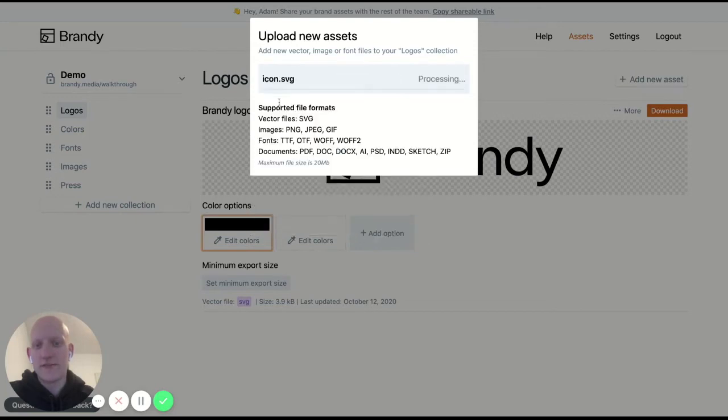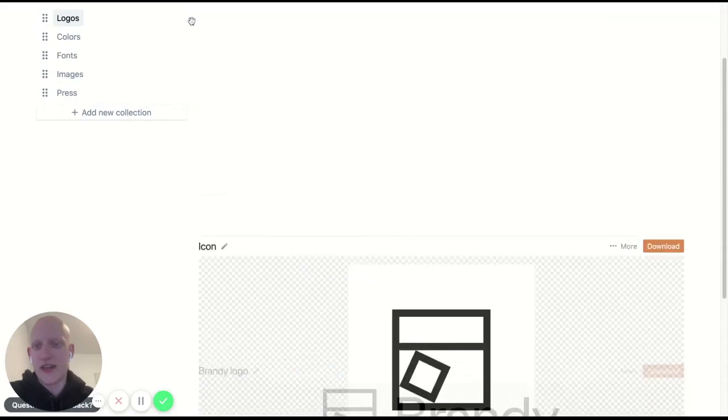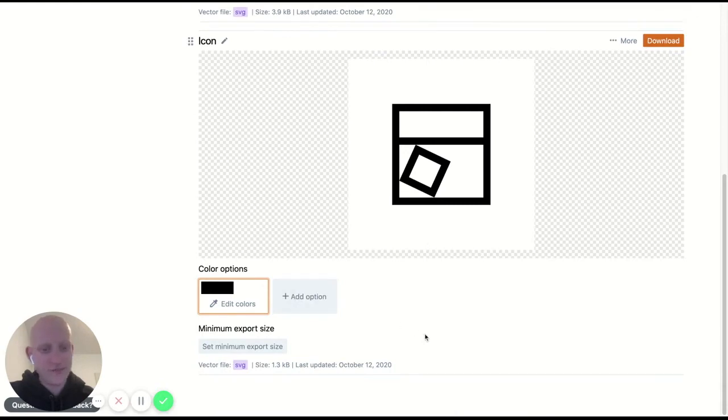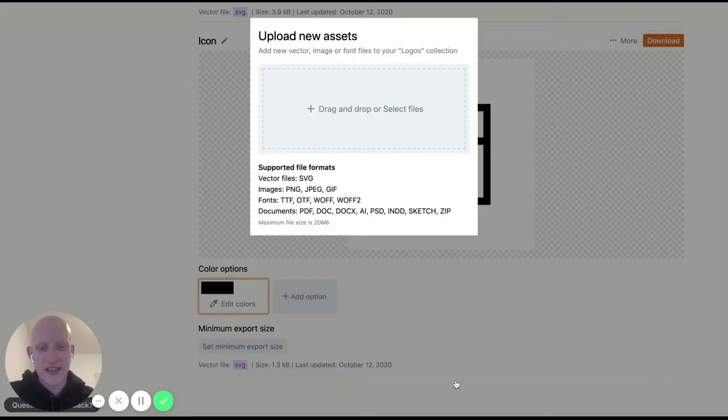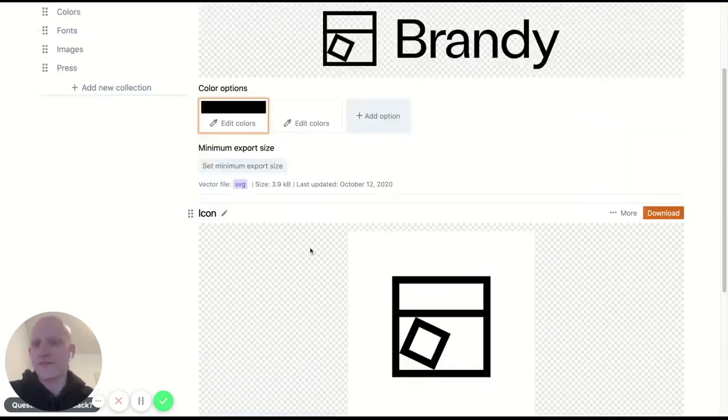I also have an icon version of the logo, which is really useful for, let's say, our social media avatars and stuff like that. You can just make it go after the logo itself. And there is an easier way to upload files in place, which is when you hover between the assets or at the end, you can just say upload a file at the end, and you can see it appeared here. This is a sketch file. You can also upload Photoshop files, Illustrator files, or PDFs.